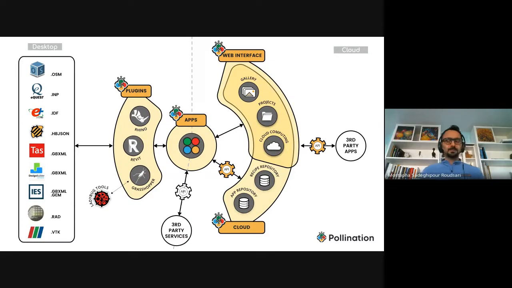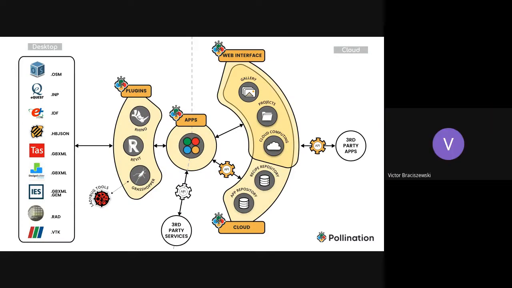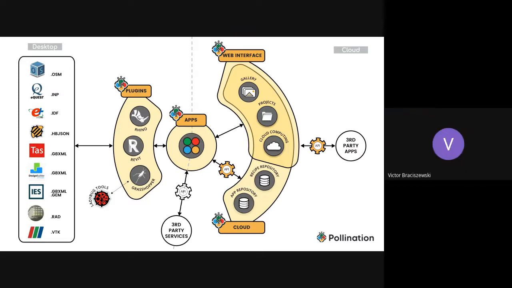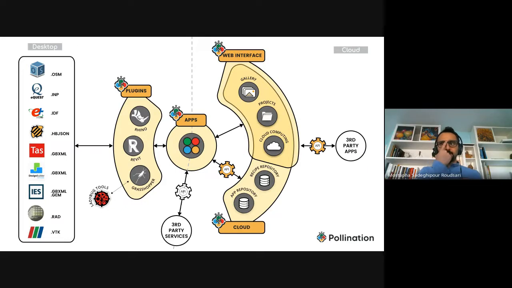OK, sure. On Design Builder, have you had success importing an IDF from your Pollination Grasshopper workflow? Importing XML here, but have you had success importing an IDF file generated by Design Builder?